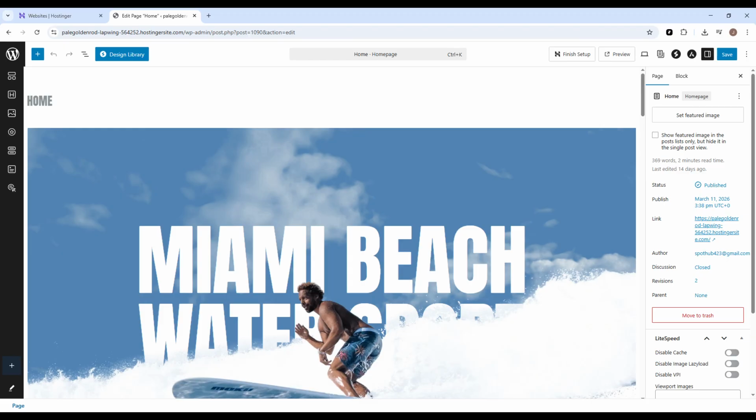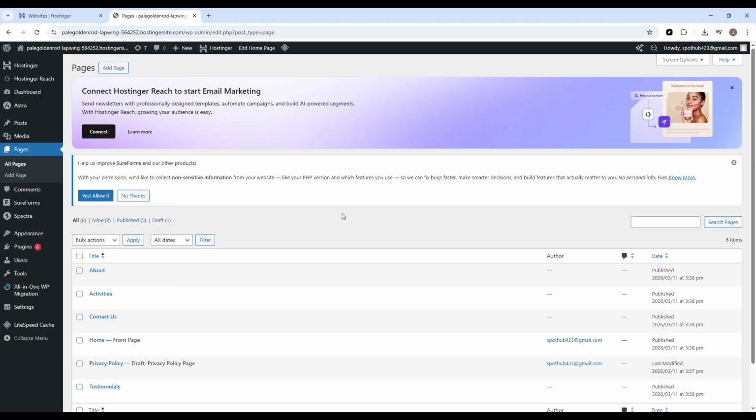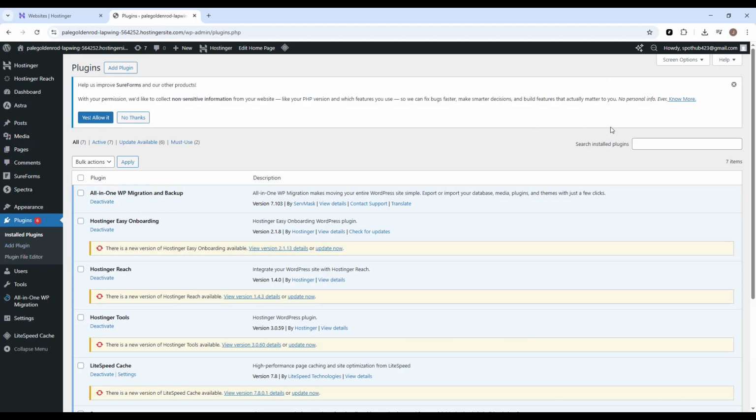When WordPress opens, look to the top left corner and click the WordPress logo. This brings you into the main WordPress admin area if you are not already there. From here, go to Plugins on the left-hand menu. The Plugins section is where you can add new tools and features to your WordPress site. Now click Add Plugin. This opens the WordPress plugin search page.